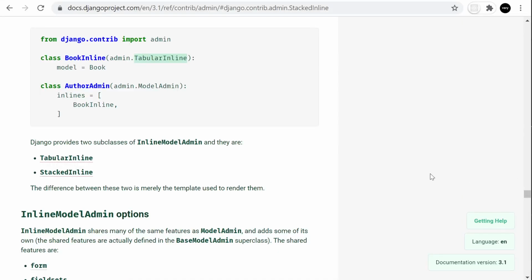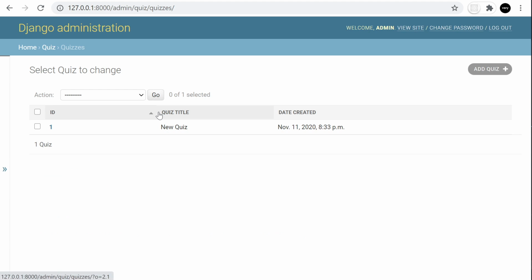If you take a look through the Django documentation, you can see that there are two subclasses of the inline model admin: tabular inline and stacked inline. We're going to be utilizing tabular inline here. Like it says, the difference between them is merely the template used to render them. As I described earlier, this essentially allows us to use two models and put them on the same page. That will be made a little clearer in a second as to why we're using it.